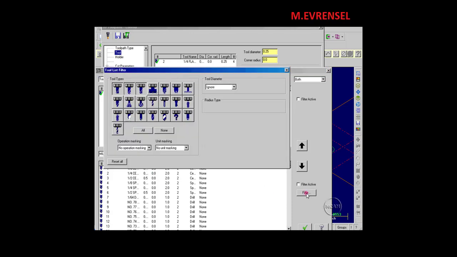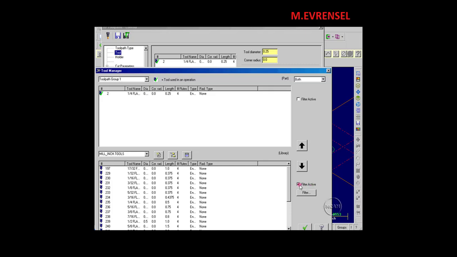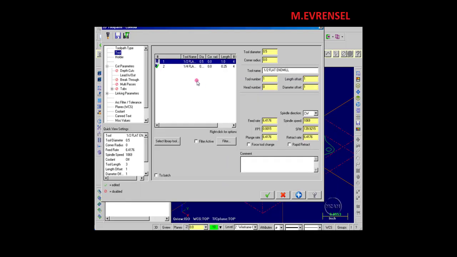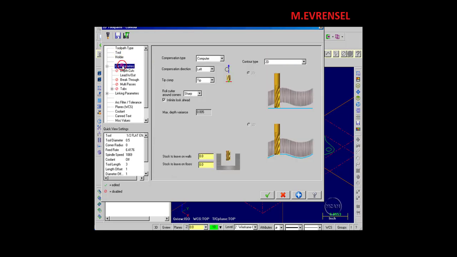If I go under Filter here and I make sure that I only have selected the flat end mill type and then activate the filter, I can go in here and select a 1/2 inch end mill, which I will do. And due to our current tool settings, that throws it in there as tool number 1. So the tool I'm going to use is a 1/2 inch flat end mill. So I'll click OK here on the Tool Manager, and I'll go down here to the Cut Parameters page.